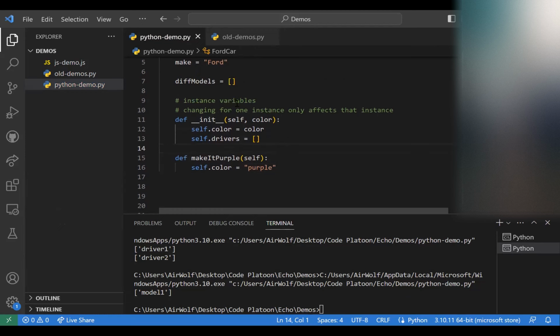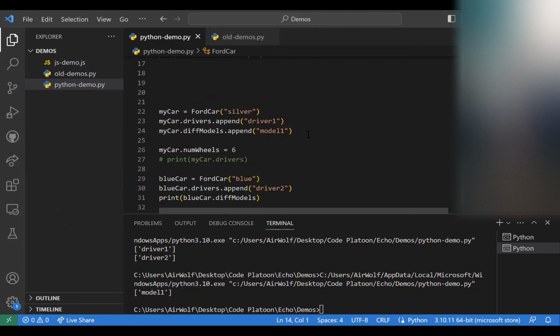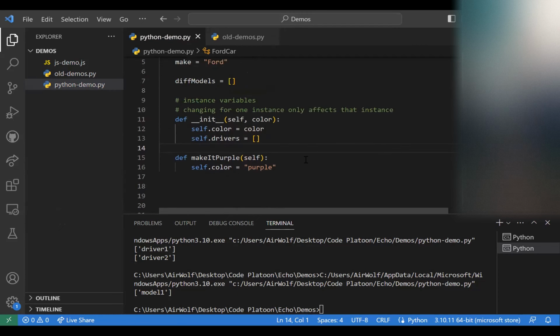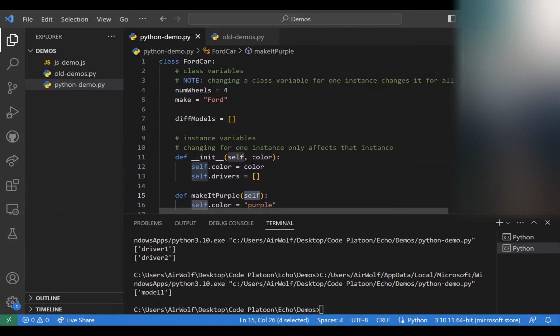This is going to change the color of our car to purple for the instance of the car that we have. So why is this an instance method? Well, again, remember, self is our important keyword that only refers to a specific instance.